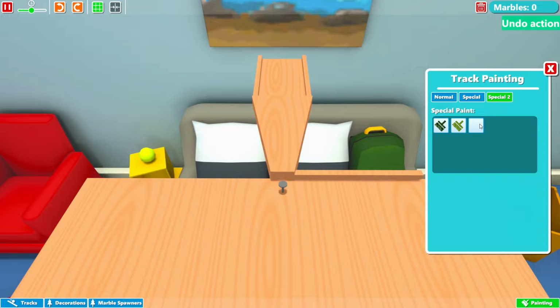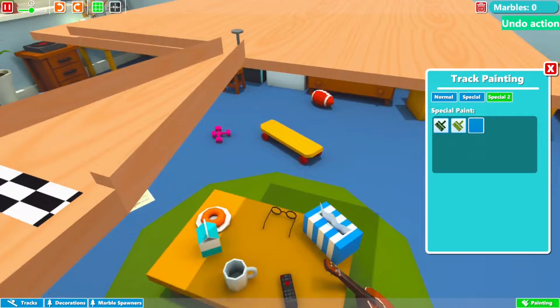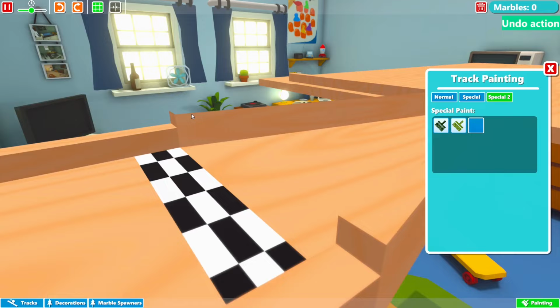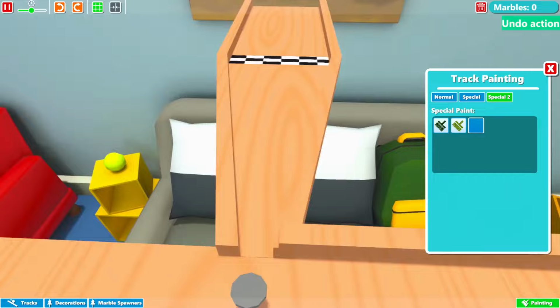So we go special two. Look at that. And we make it invisible. What the heck? That's so cool. Oh, it's weird. Parts of these. Oh my. What? It's like invisible, but it's not. We do that and that. That's crazy. Okay, so we're gonna work with that. Now I'm just going to place these all around the board.